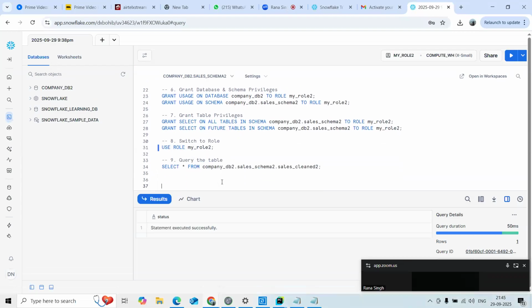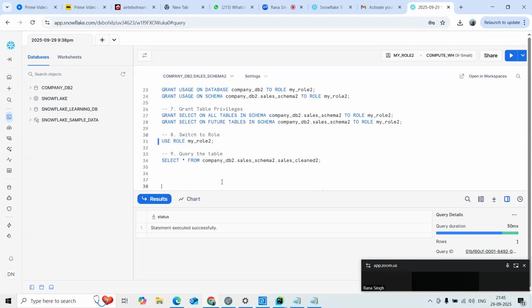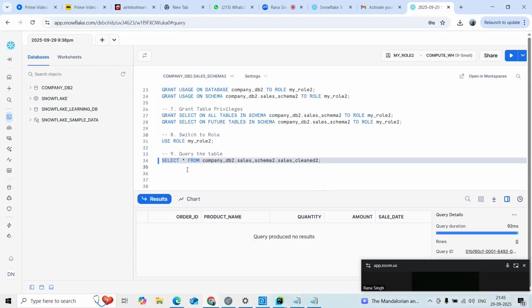Come to point number 9. Now just execute this select query. Execute this one. Is the table created? Yes or no? If you want to insert a record, can you just write an insert query, insert into?